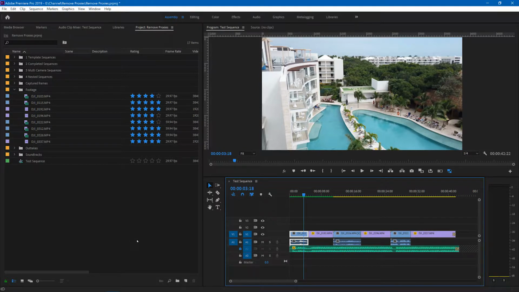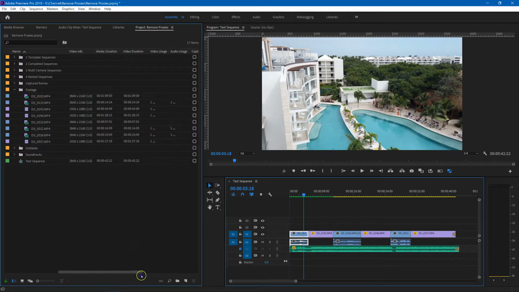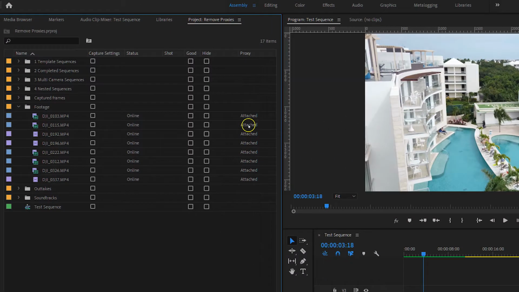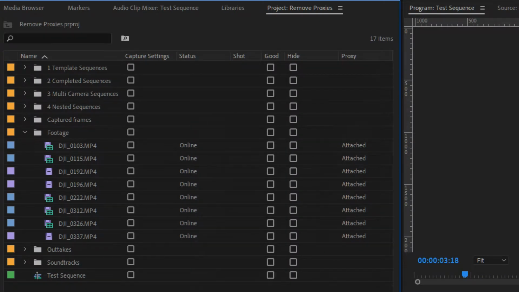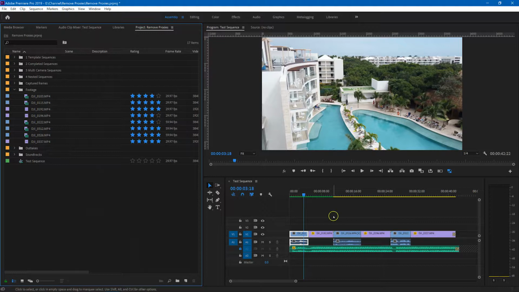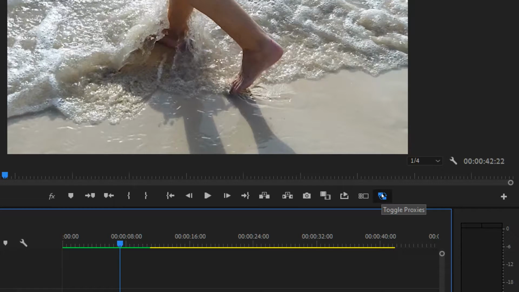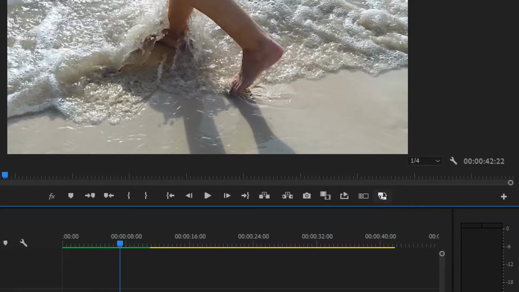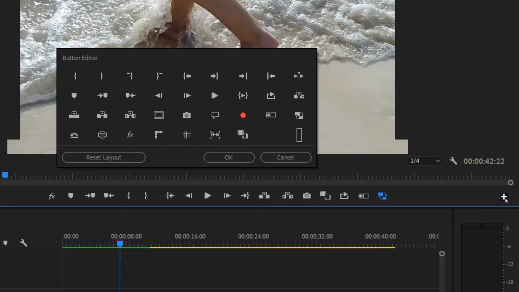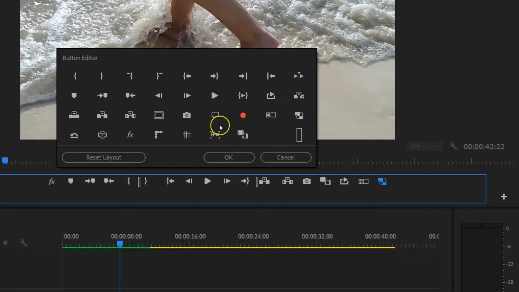So here we have a project that is set up to use proxies. You can see if I look along the project bin that I have got proxies attached to all of the clips that are in this particular project. I also have in my timeline set up the button that allows you to toggle proxies on or off. They're off and that's them on. If you don't have that button displaying, then just click on the little plus sign that's at the end of that toolbar and you'll find all of the buttons that you can use, and if you want one of them, you just drag it on to the toolbar wherever you want that to be.